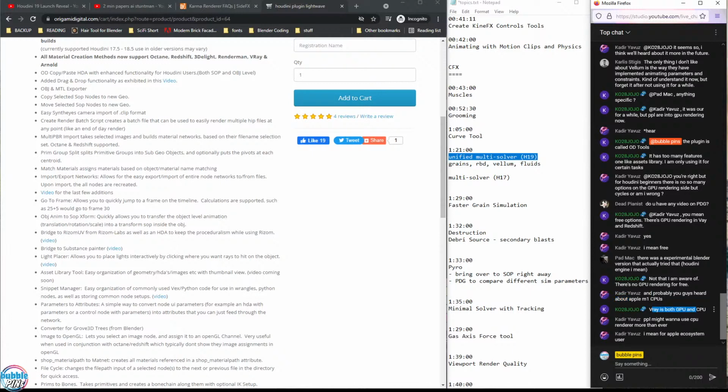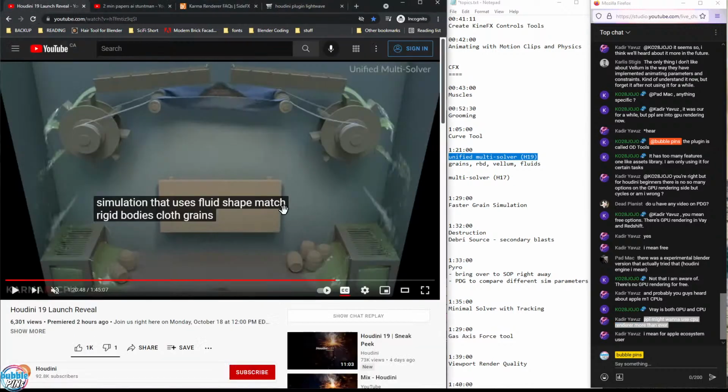V-Ray is both GPU and CPU. Oh, I didn't know that. I thought it was just CPU. People might want to use CPU renderers more than ever. Oh, it's because of the RAM. That's the only reason I ever want to use a CPU renderer, because you have access to way more RAM. But it is generally a lot slower than GPU as of now. But who knows? Things may change.